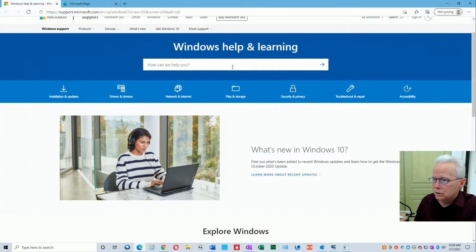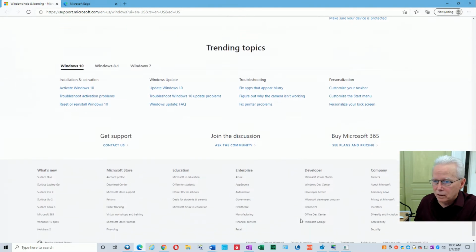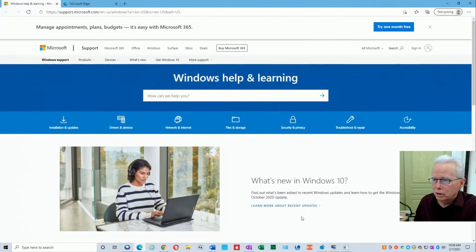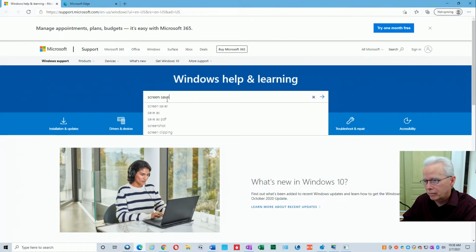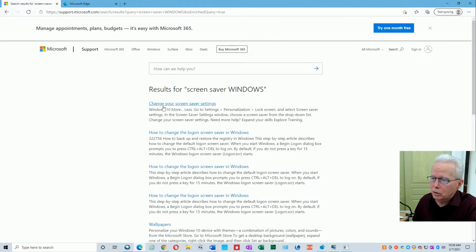So then this took us into Windows Help and Learning. It doesn't look to be anything specific about Screensaver. So scrolling through there, just kind of glancing through, looking for anything that jumps out at me with Screensaver. Here's a search field, so let's type Screensaver. Keeping in mind, I'm in completely new territory. I do not know what's going to happen.